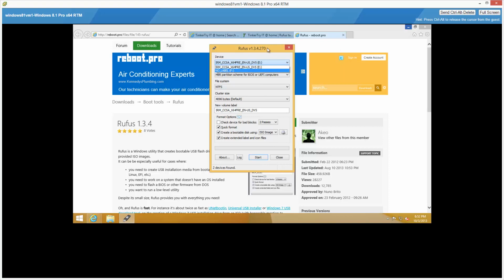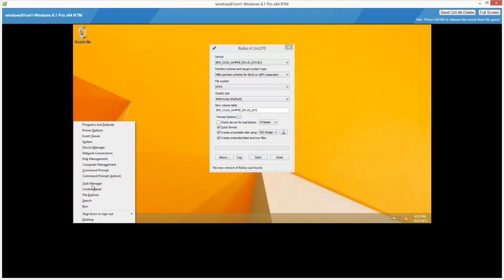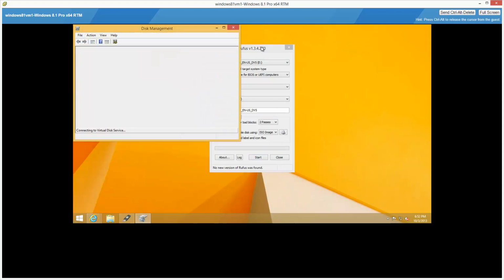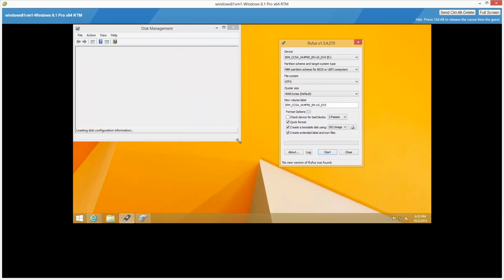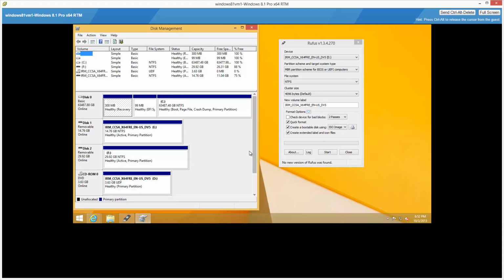So I'm just making things more interesting for myself by having 2 flash drives. That wouldn't normally be an issue. How do we know which drive is which? How about Windows plus X? Disk management. Okay, 32 gig is the Transcend, 16 gig is the Mushkin. So it's drive E that I'm going to want to do the speed test on.